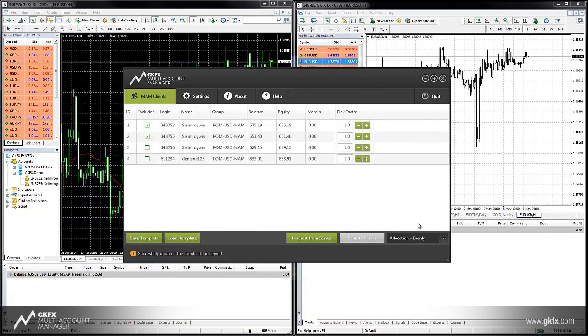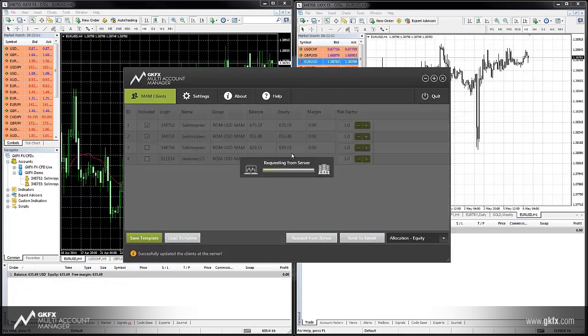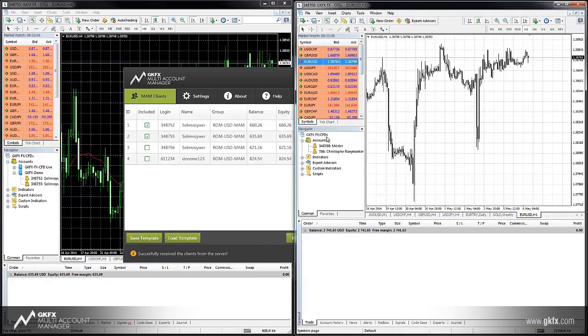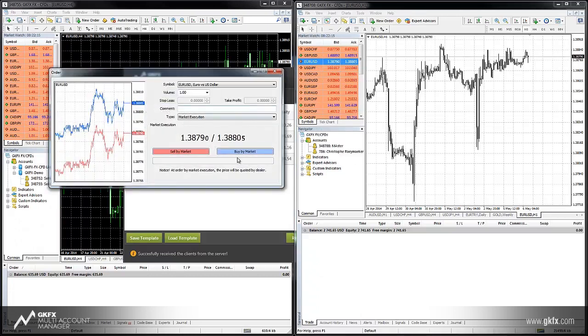Another allocation method that is available is by equity. As it shows, it will depend on the equity that's available. So for example, now we have 2 accounts enabled. I send these changes to the server with the allocation method of equity, and I do request from server. Now you can see there's a slight difference in equity from these 2 accounts. So this is the up-to-date data. So I will open a new trade on my master account. Let's say again for 1 lot. Let's buy.